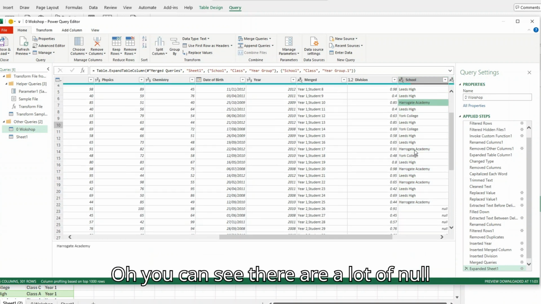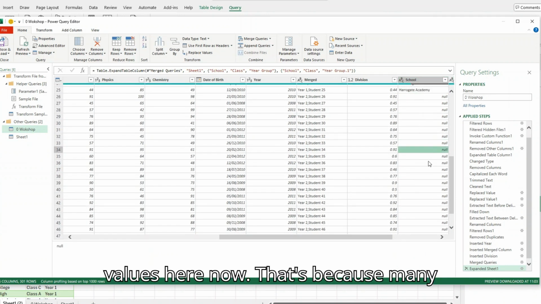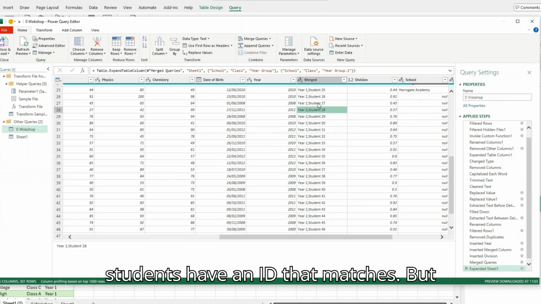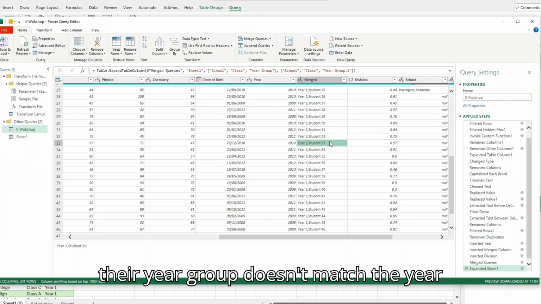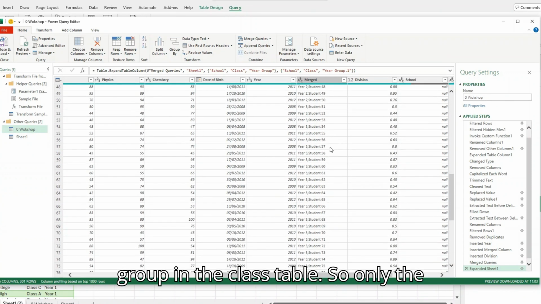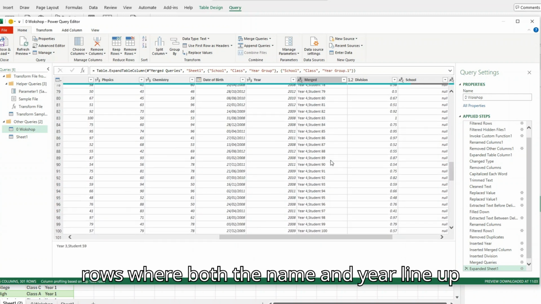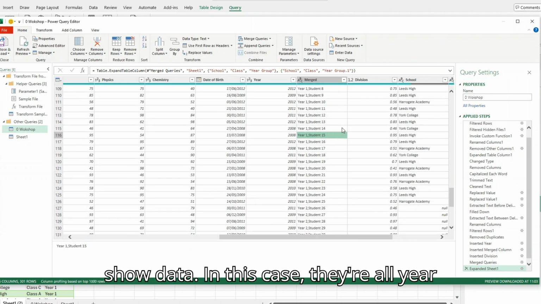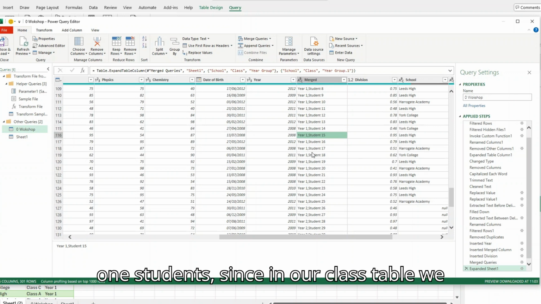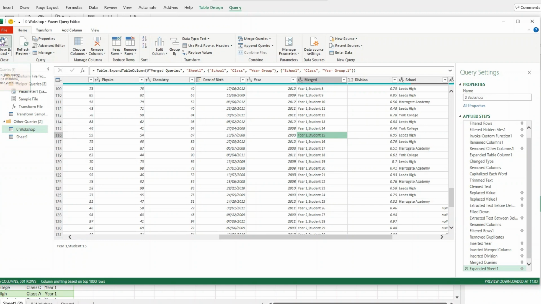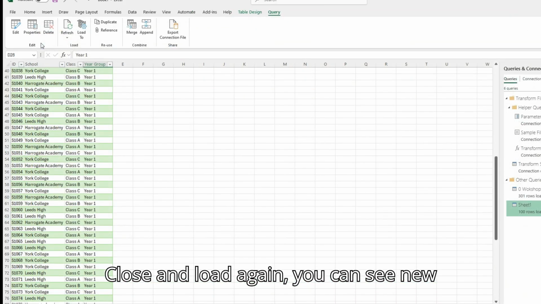You can see there are a lot of null values here now. That's because many students have an ID that matches, but their year group doesn't match the year group in the class table. So only the rows where both the name and year line up show data. In this case, they're all year 1 students, since in our class table we only had year 1. Close and load again. You can see new data now.